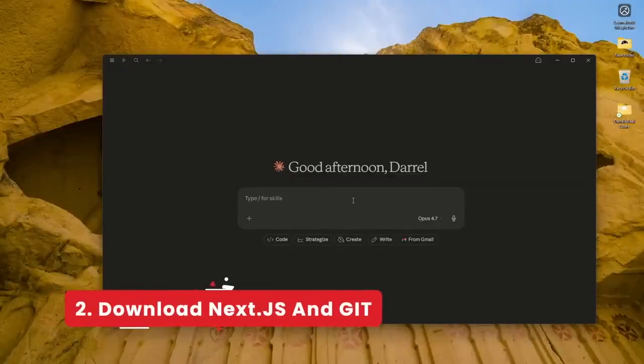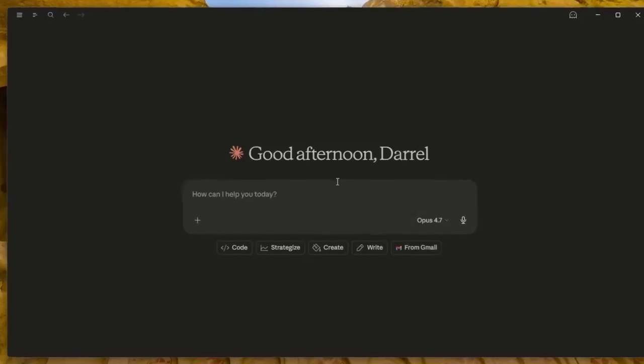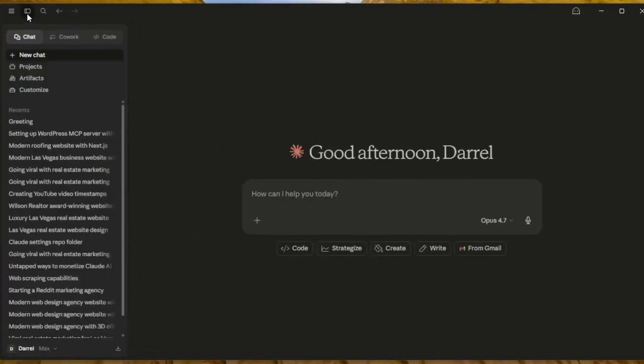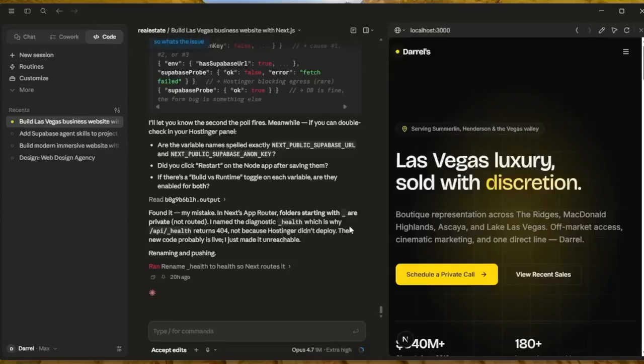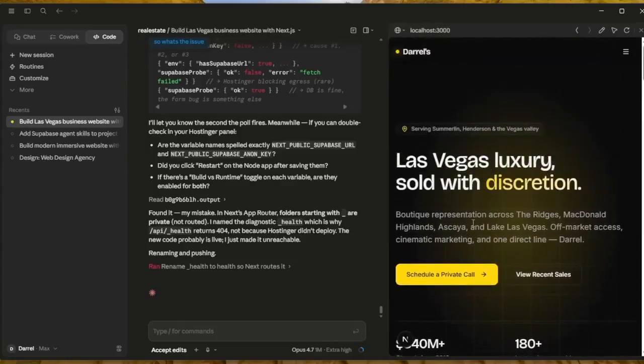Okay, now the next thing that we're gonna do is we're now going to install Node.js and also Git. This essentially allows us to display projects via local. To give you an example, if I go over here and click on code, you're gonna see that I have a live preview of this, and I can actually view this on a local host. So we can edit the websites, we can customize it, and we can do all of this via local host.